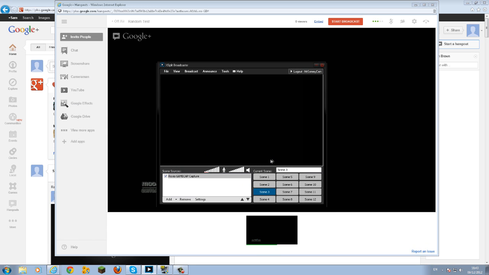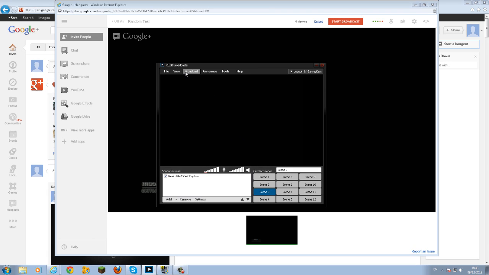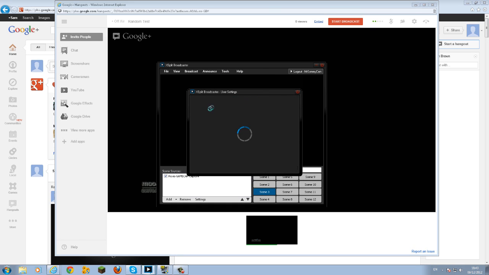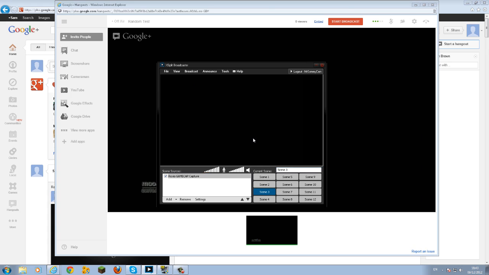This might look really complicated with all these scenes and stuff, but what you really want to do is, first of all, make sure that your resolution is on 640 by 360, 360p, 16 by 9, and that's basically what you need. Then in general settings, make sure that enable virtual camera output is ticked, and then put your microphone in here and stuff to make that work. Click OK, and you're basically done, guys.